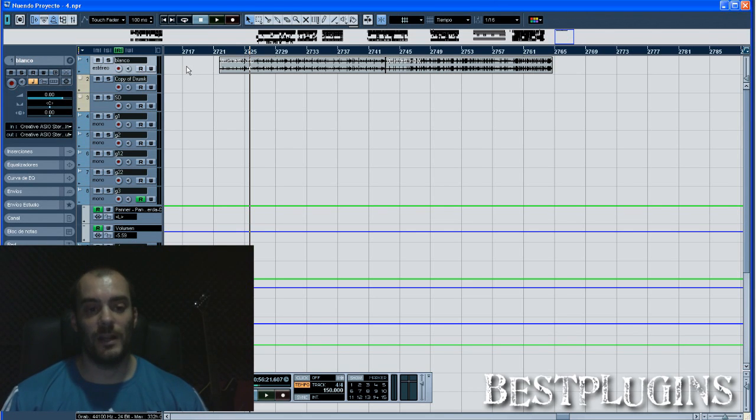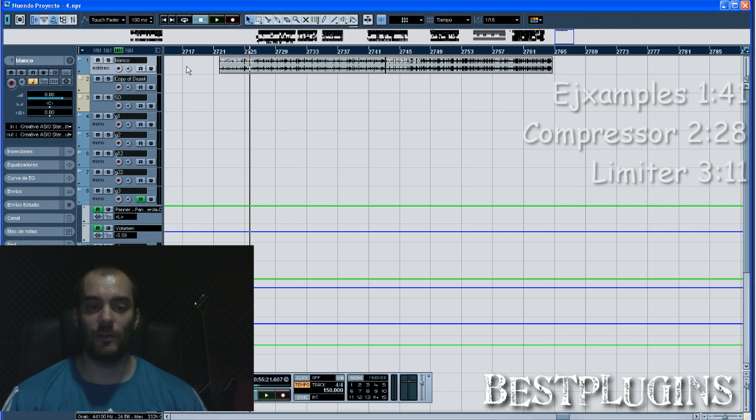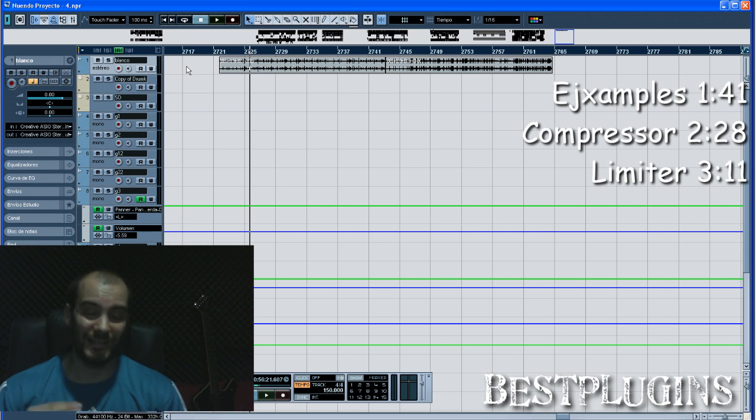Hello everyone! I'm going to explain the difference between a compressor and a limiter. They work in a similar way, but they have many differences. Later I'm going to explain it in a more practical way, but now I'm going to make the technical way.